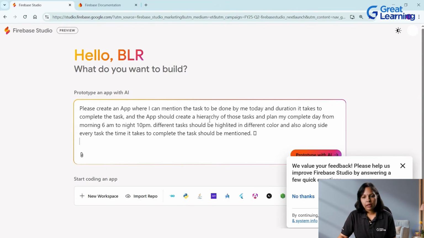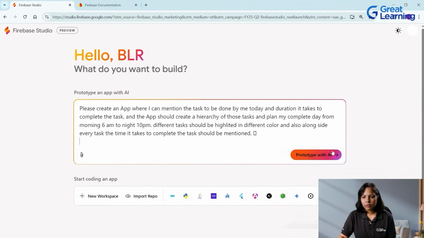So, the app should create a hierarchy of those tasks and plan my entire day, from 6 a.m. in the morning to 10 p.m. at night, based on the tasks I give as input. Different tasks should be highlighted in different colors, and next to each task, the time it takes to complete should also be shown. So, this is basically what I was thinking, and I thought, let's create an app. So, you'll write all of this down, and then you can go and prototype it with AI.